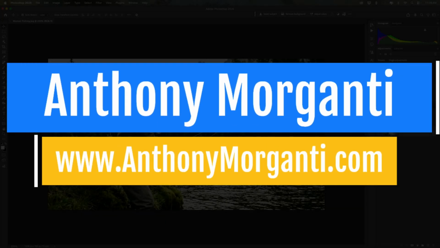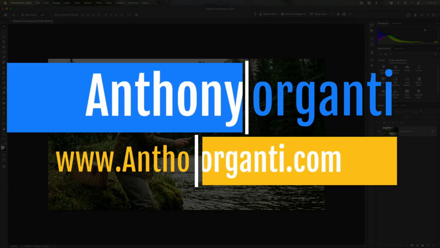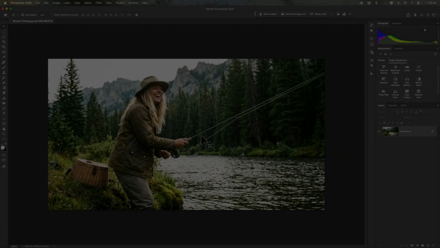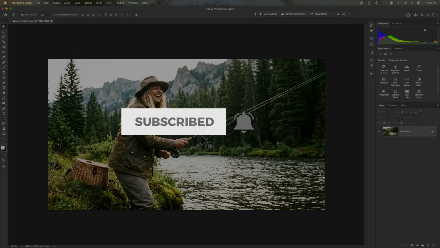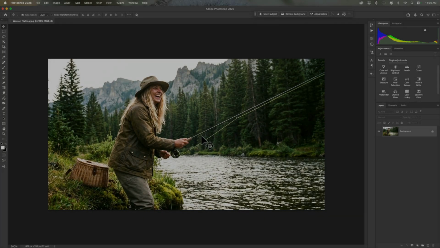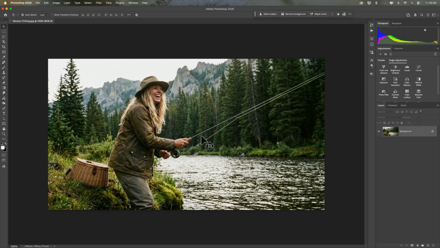Did you know that Topaz Labs Gigapixel and Bloom are now built into Photoshop? That's right. You don't have to pay extra for them. They don't work as a plugin. They're actually part of the current version of Photoshop. And in today's video, I'm going to show you how to use them.